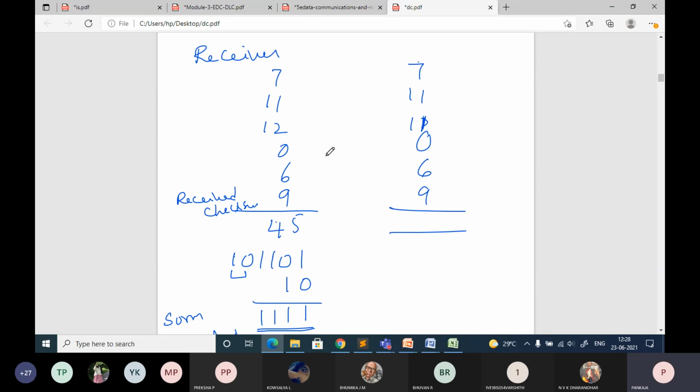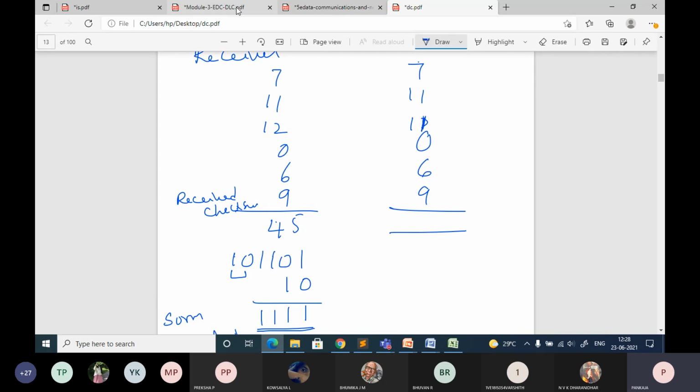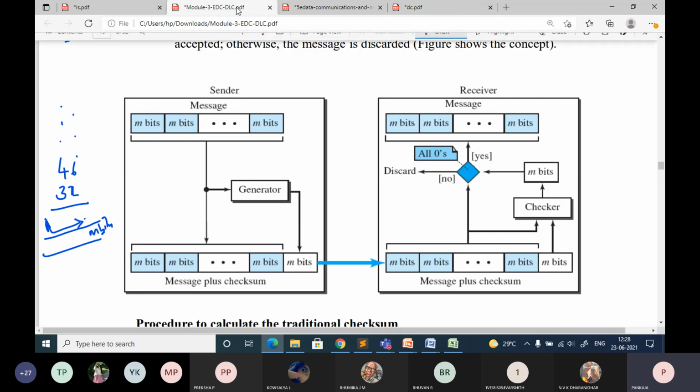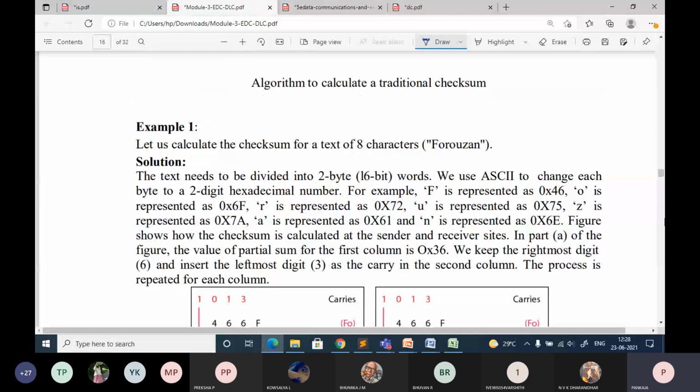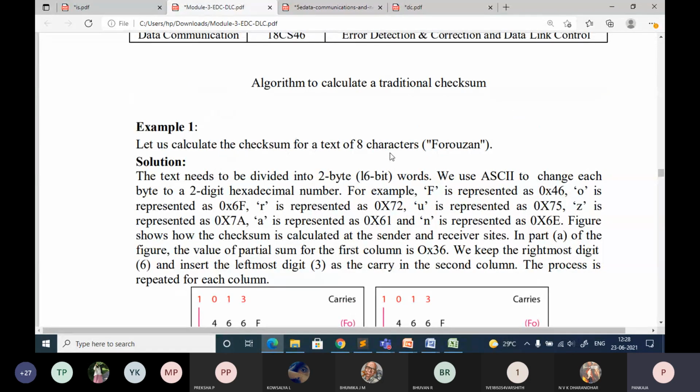So will you people try that problem by yourself? I'll just show you how to do that in hexadecimal. Consider here the text information. It is having 8 characters: 1, 2, 3, 4, 5, 6, 7, 8. If the sender wants to send this message, how to calculate the checksum?